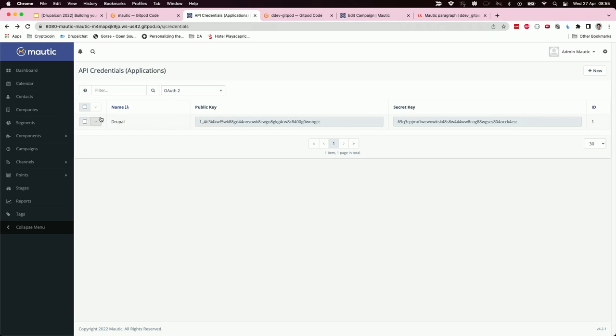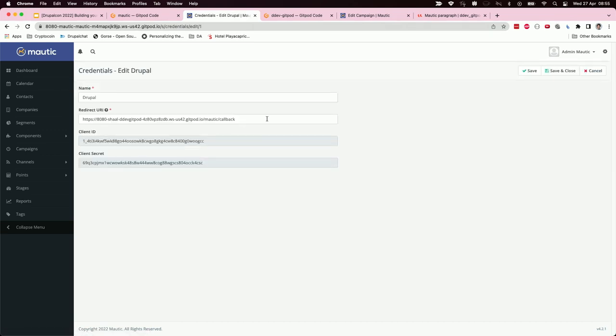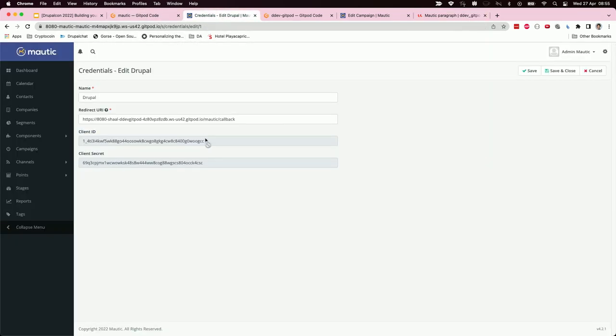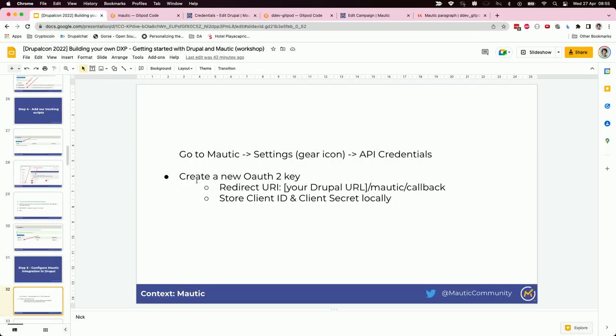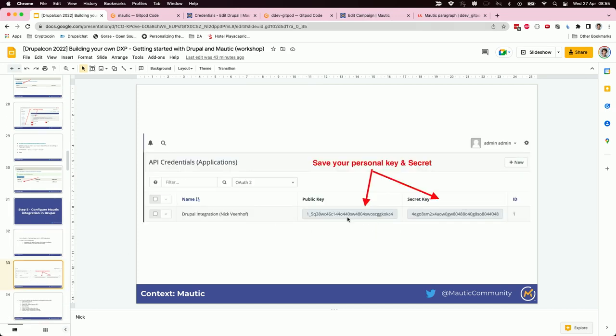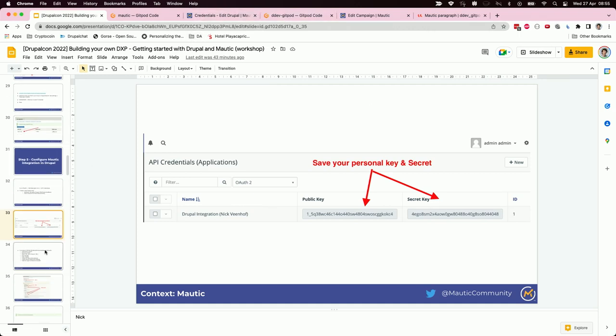And I can show it here. The redirect URI is actually the web URL of your Drupal. So in my case, this is this whole Gitpod URL where I'm logged into Drupal. And then it's called /mautic/callback. So you have to fill that in and click on save. And once you save that, you will see two keys, a public key and a secret key. That's all you need then.